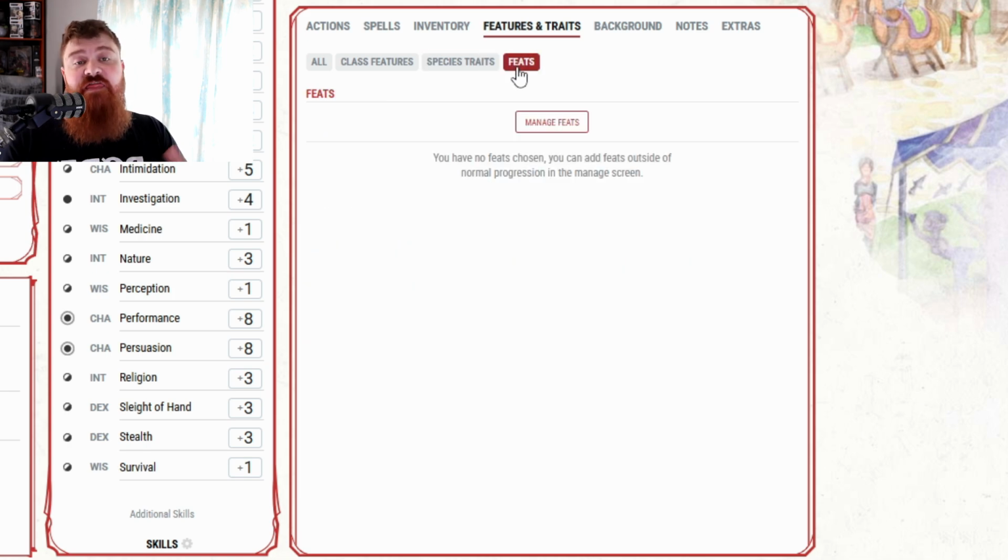And then the feats that you have picked, but feats are only something that you get the higher your character level goes. This character is level 3, so I don't have any feats chosen as of yet. We're not going to discuss any feats at the moment.